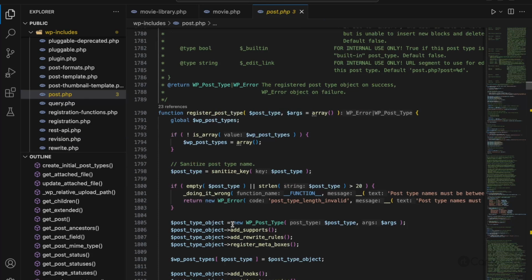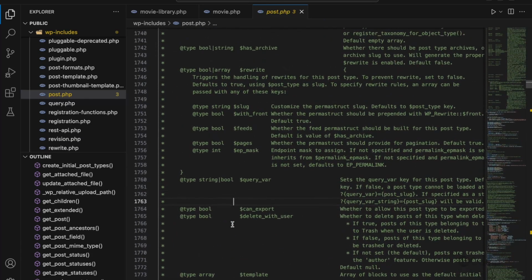In the register_post_type function documentation, if you go here, this is the rewrite. This rewrite will accept either a boolean value or an array. If it's true, then it will just use the default values of the slug or with_front to construct the URL structure. But if you want to customize, then you have to pass the array.